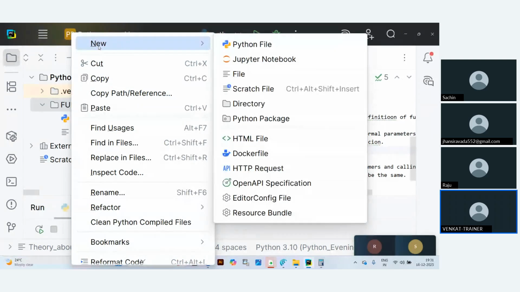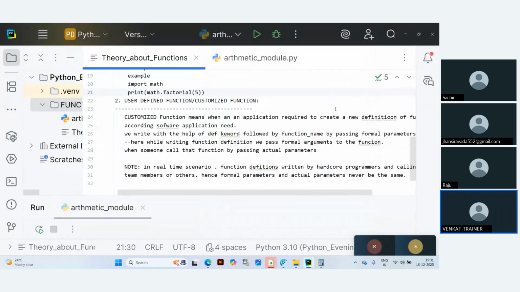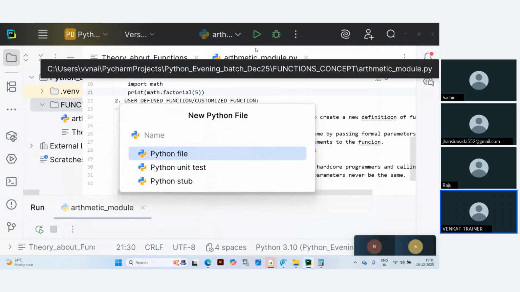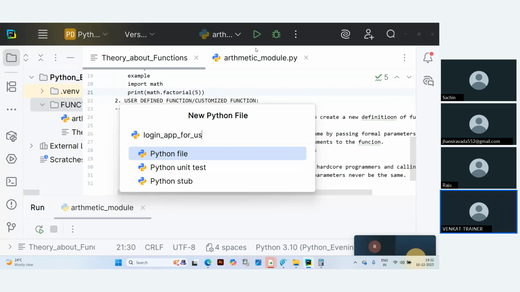Okay. I'll create one small real-time application, a login application, for the use of actual and formal parameters.